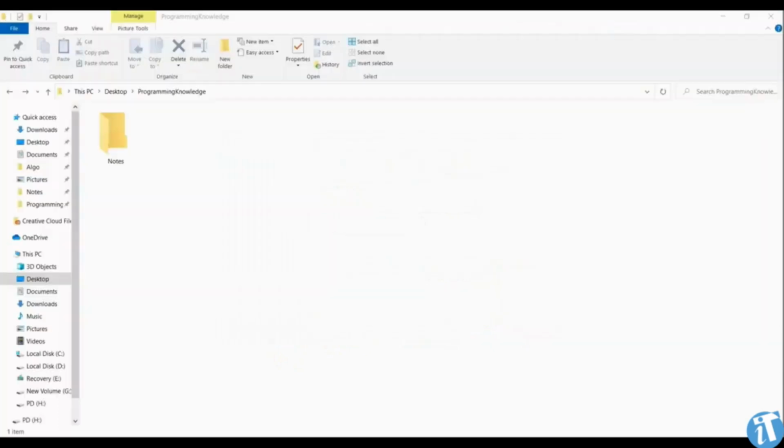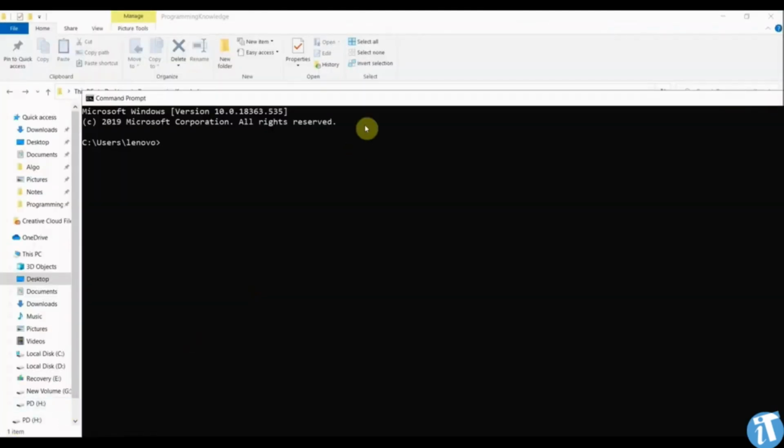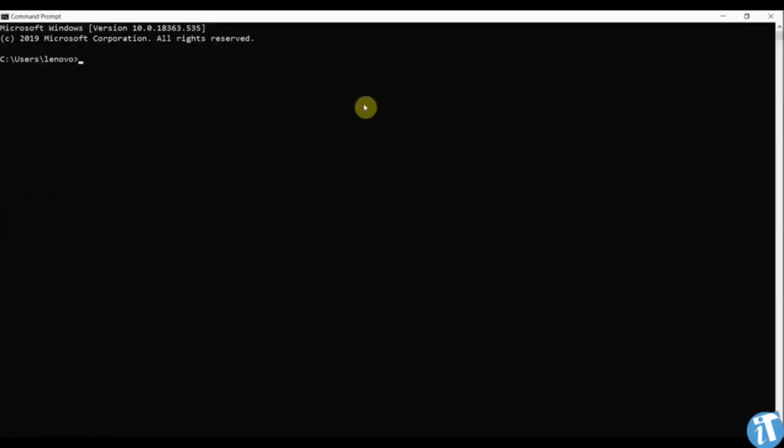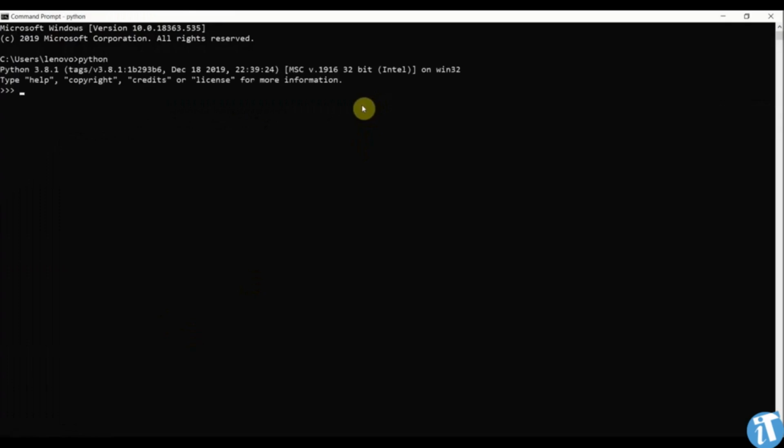I will show this to you. I would open the command line. This looks better with a good font size. Now when you have installed Python on your local machine, you just need to type python. It says Python 3.8.1.